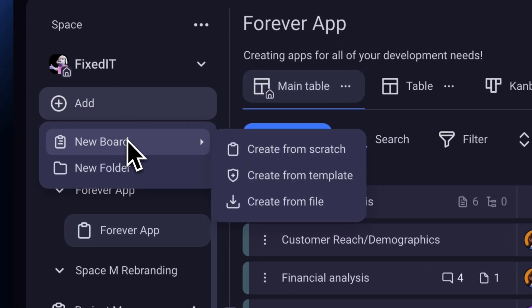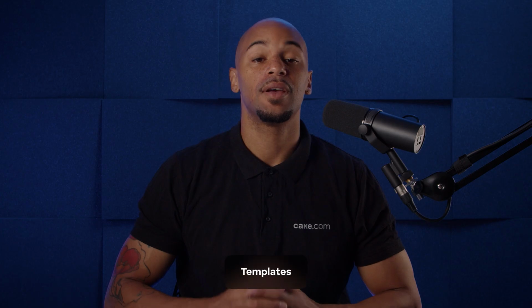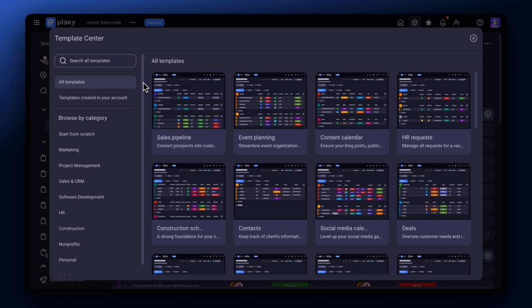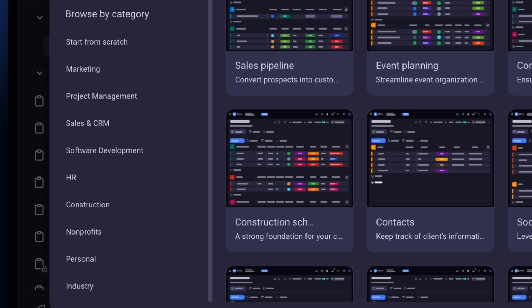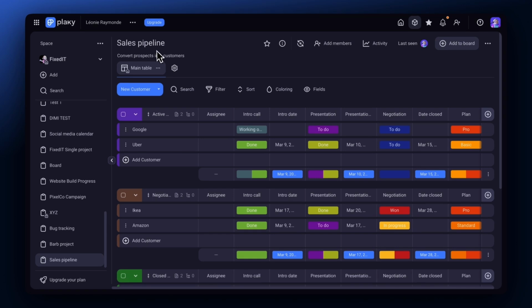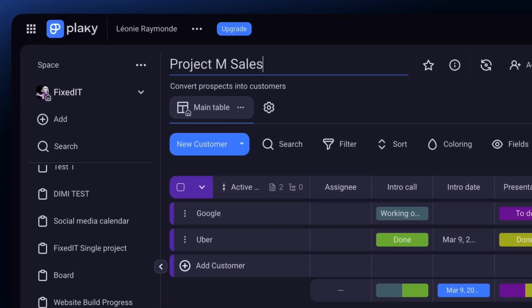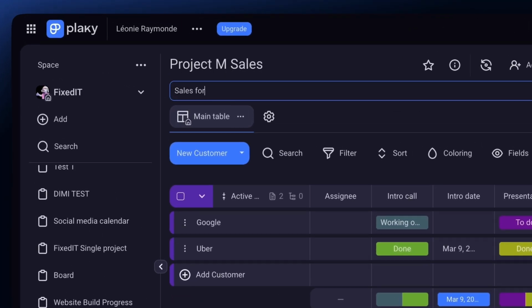If you want to really fine-tune and customize the look and feel of your project, you can create a board from scratch. But if you're pressed for time and you want to kick things off quickly, Plaky offers many different pre-made templates that best suit your needs. With board templates, you have the advantage of having everything set up in a pre-made structure. There are a plethora of them, each tailored to a different industry or practice, such as marketing, IT, sales, HR, and more. After you've chosen your template, all you need to do is give it a name and description, and you're all set.